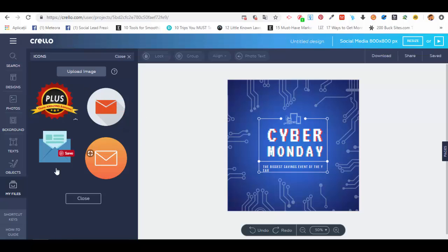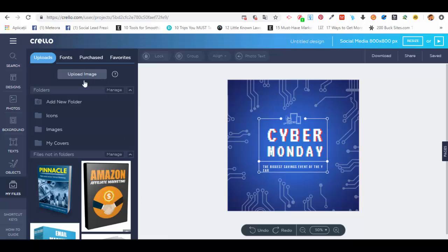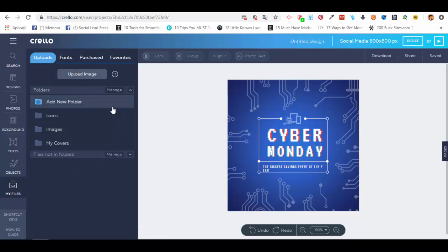We can see what elements we have in this folder. We can upload images now directly in this folder. We can delete them if we want to, and we can close the folder. It's very, very easy. It's just like a file manager on your computer.